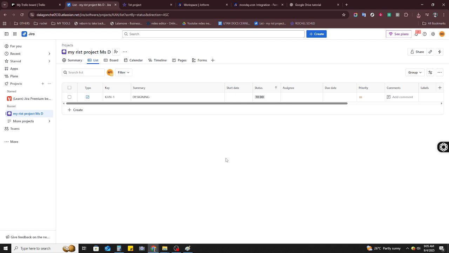Now, as you are prompted to fill in the required fields, take a moment to carefully enter the details. For issue type, you will need to select from task, bug, story, or epic based on what you're dealing with. The summary field is where you will input a brief yet descriptive title for your issue. It's like the headline that gives an immediate understanding of what the issue entails.